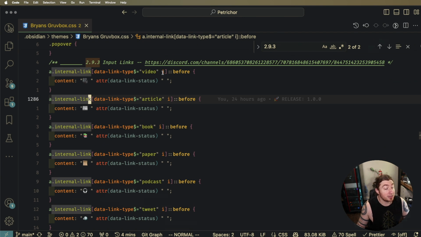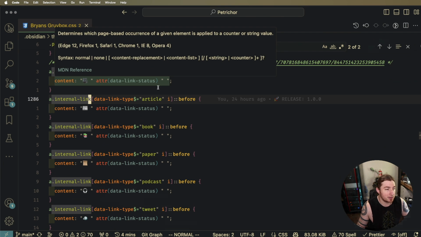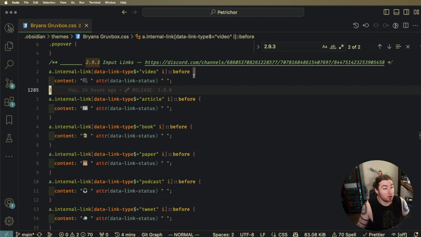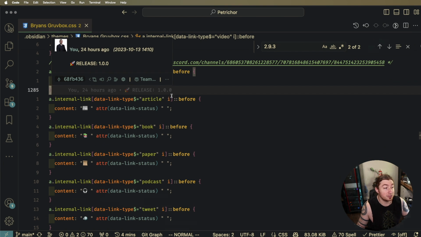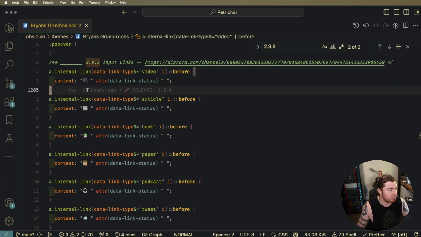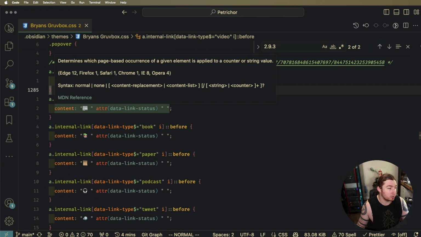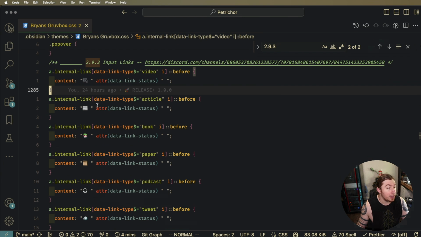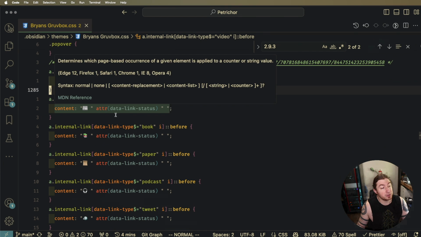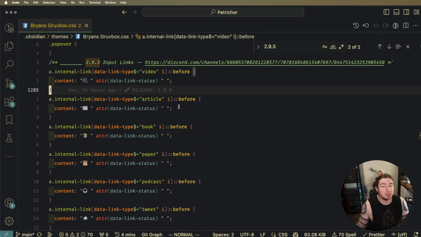But for each link, if it has a particular link type, then it's going to say, okay, I found the video links, because the text for type says video in the YAML metadata or properties. And then before the content of the file's name, it would add the actual emoji for the different type of input that it is. So in this case, it would add article for the newspaper emoji right here. And then it adds the attribute of link status. So this is just another way of doing it.